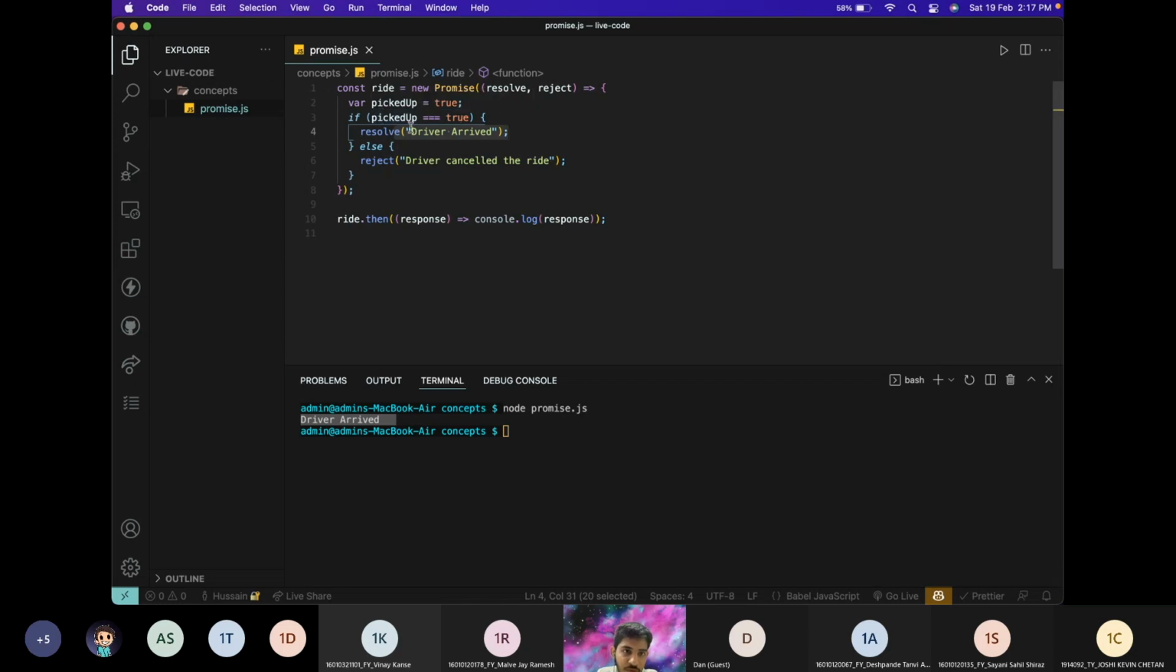So picked up is equal to true. Therefore this promise is resolved. But let's say this is false. What do you think I'll get here? Any guesses? What will happen now?